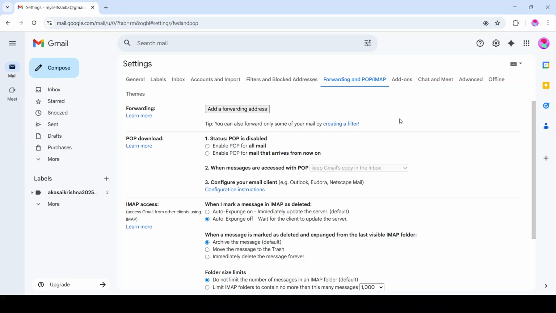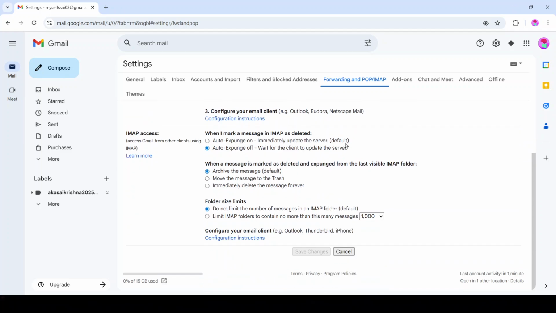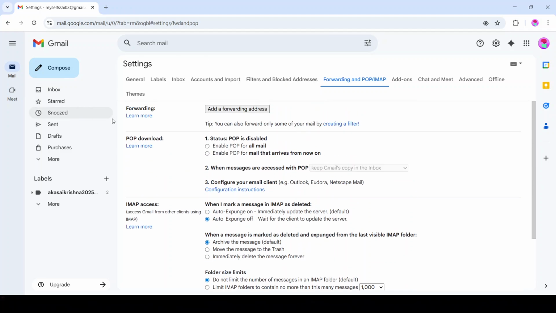Finally, once you've made all the necessary changes, don't forget to scroll down and click Save Changes. This ensures that all your adjustments are effectively applied and you don't have to redo anything later on. And there you have it. You've successfully updated your Gmail account, making it work just the way you want.